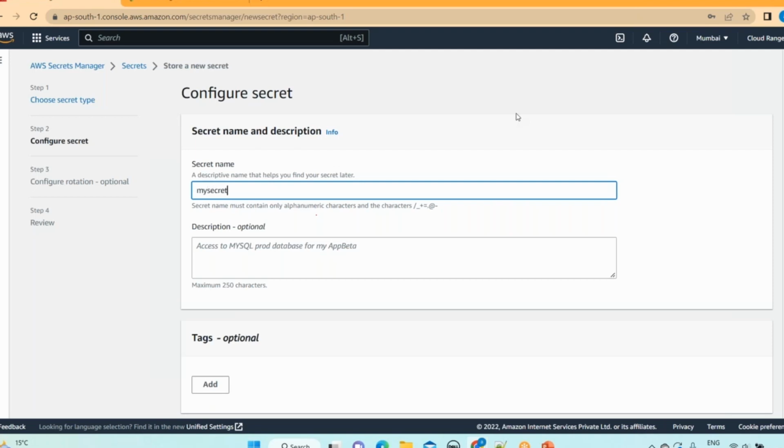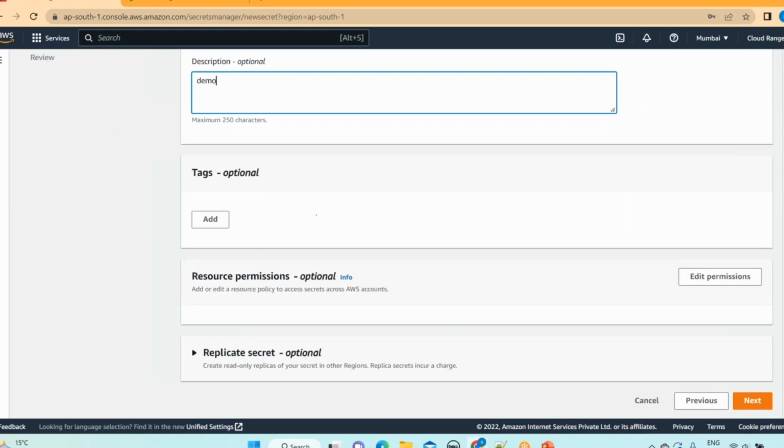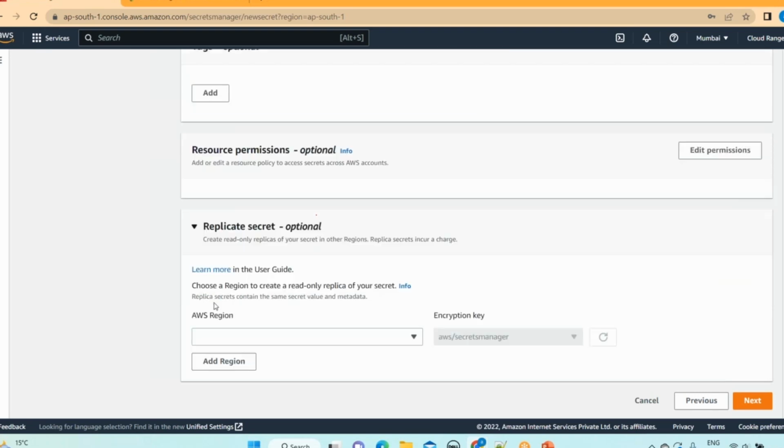My secret. You can give any name. Okay, description, demo. Then these are like permission settings. If you want to do, you can just go for edit permissions. These are similar to the permissions that we have done, right? And if you want to replicate to another region, you can do it this way from here, right?